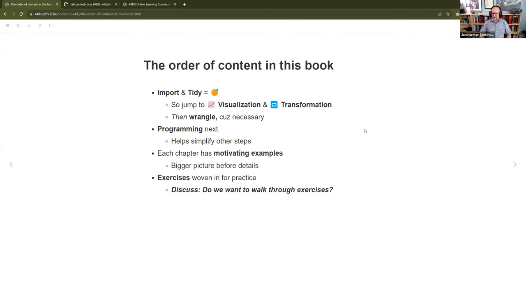I don't know what they're like in here. There were exercises, but I think they've changed quite a bit in the second edition. So we'll see. All right.